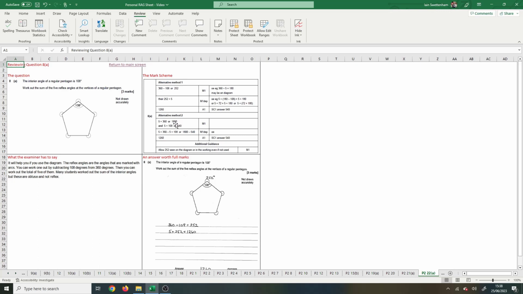I personally think probably method A is the easiest method to understand, but the second one might be better for you. But it's saying that if they work out the sum of the reflex angles at the vertices of the regular pentagon, well, the first thing is the vertice is the corner. We have to know that. The reflex angle is going to be this big angle. And if we know that the angles at a point add up to 360, we can see here from the first mark on our mark scheme that you will need to work out 252. So if this angle is 108, then this angle here is 252.